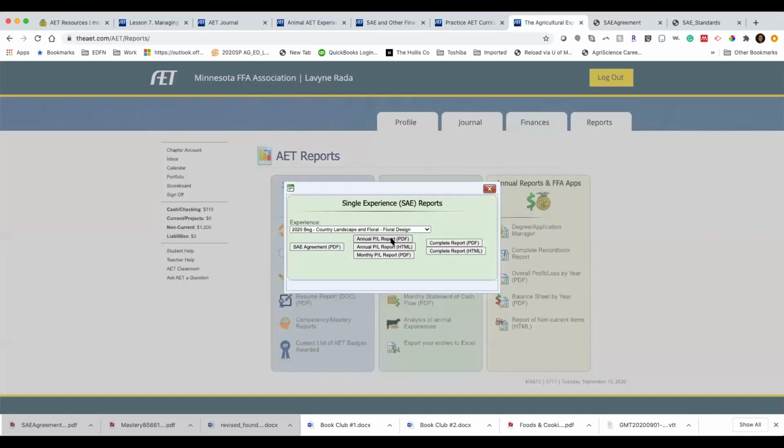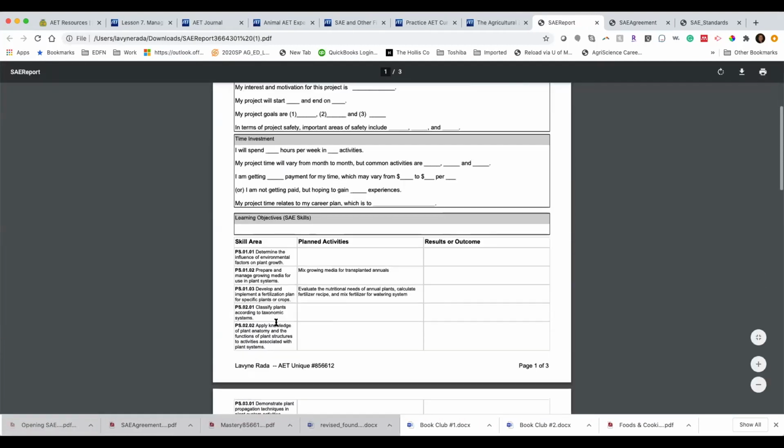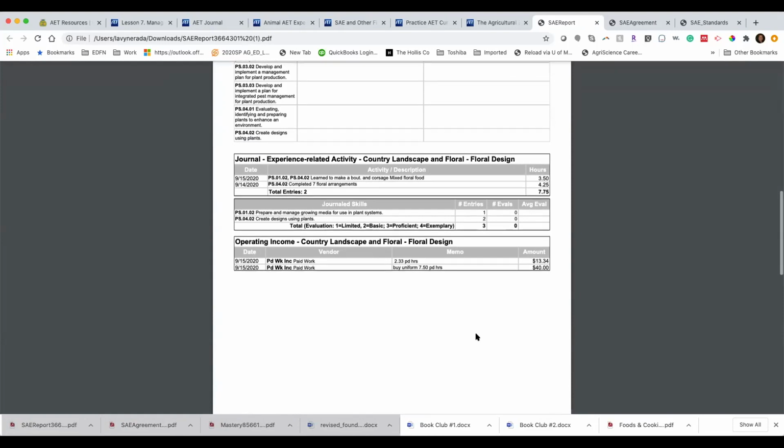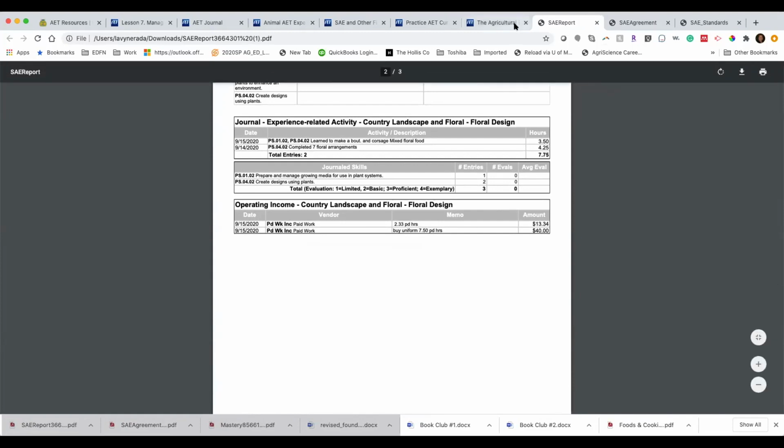They can also do a profit and loss report, which is good for them to think about, or a complete report, which has their plan, their skills, and puts in all of their journals, both the financial journals and the hour journals. So if you wanted one quick report for all of your students, that's something that they could run on their side of things.